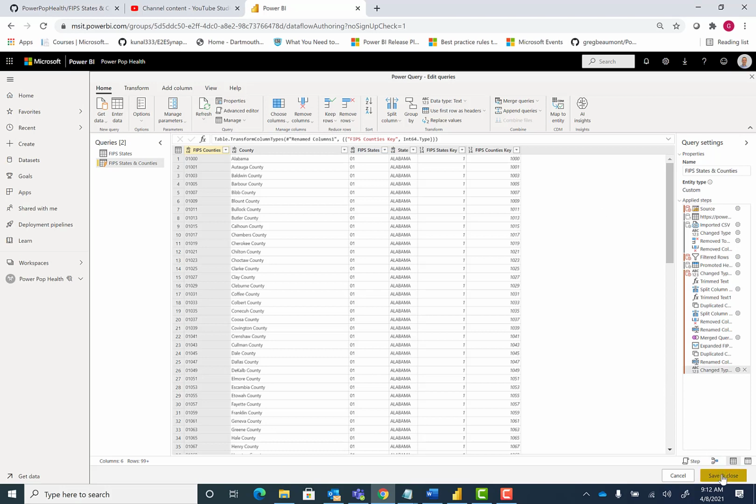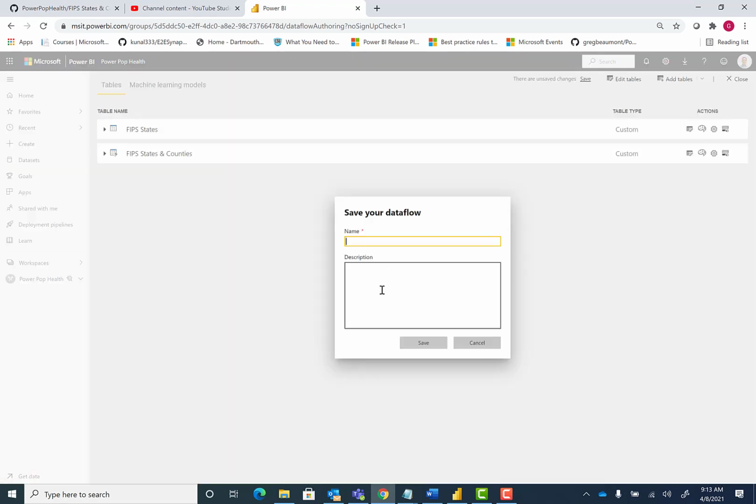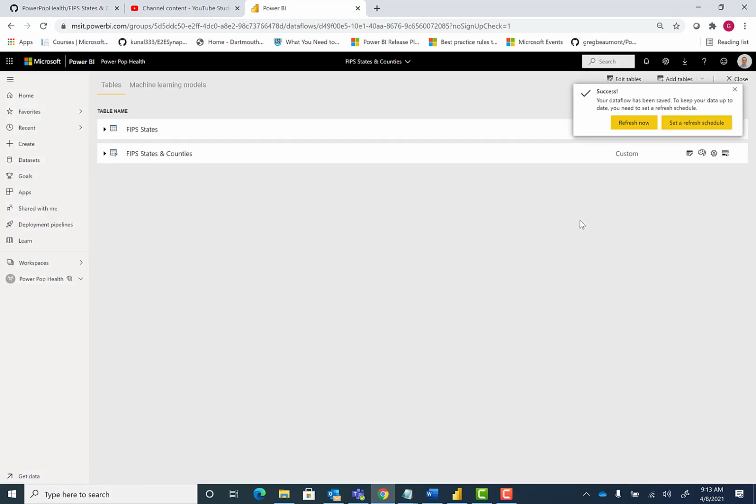Now we can go ahead and save and close. Let's name this data flow. And I think I prefer using the ampersand. Hit save. And now it gives us the option to refresh the new data flow. Let's go ahead and do it. If you need to schedule the data flow to refresh on a cadence, you can do that also.